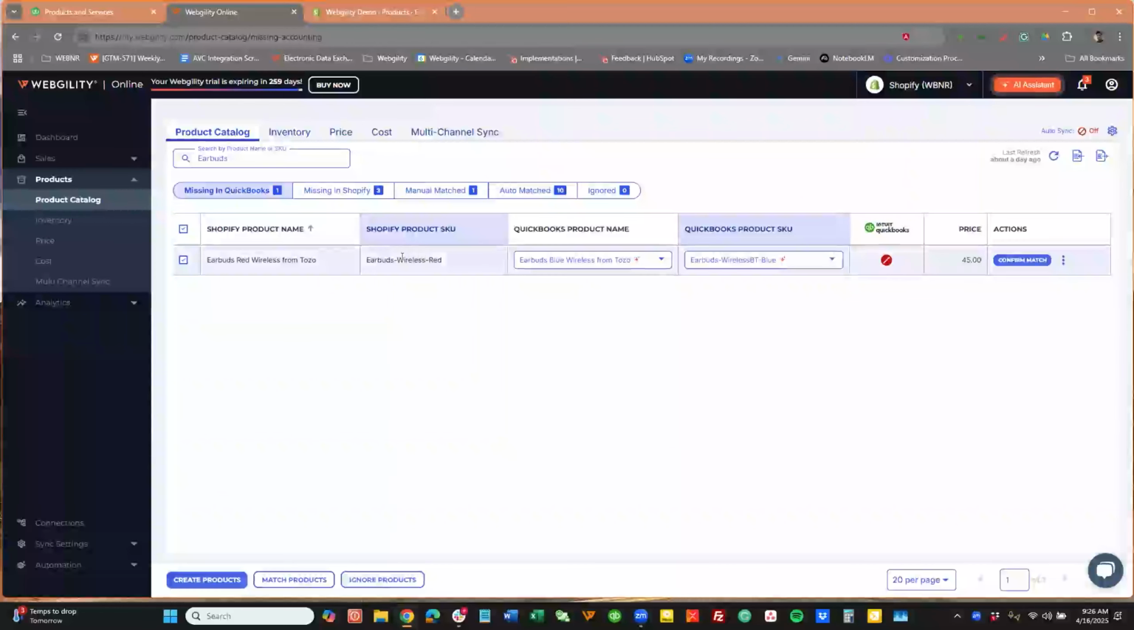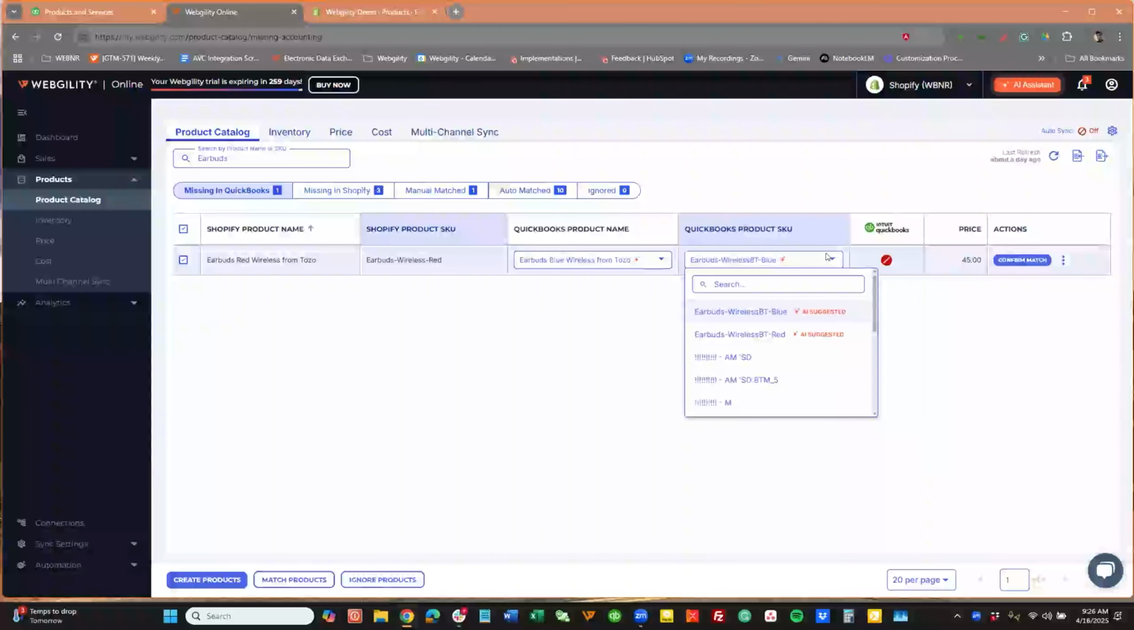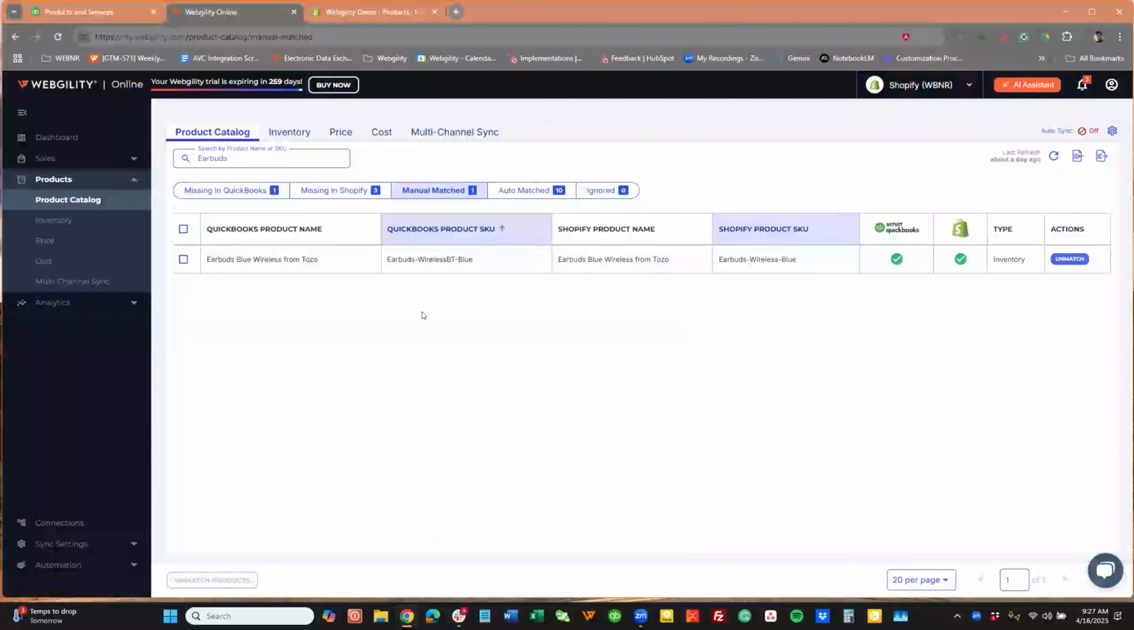So here, earbuds wireless red, but it's thinking this blue one might be a good match for it. Well, it's not, but you can find the blue one, and it has suggested it in the drop down here, so you can select it and match it. The other thing is on manually matched products: if you had a list of products that you've manually matched, they will show up here.